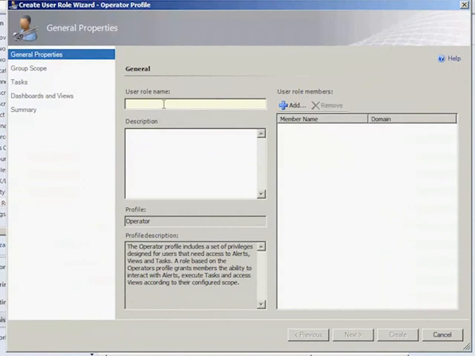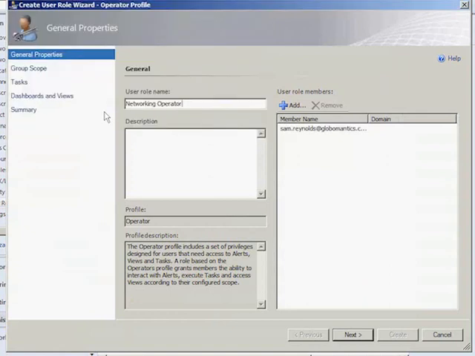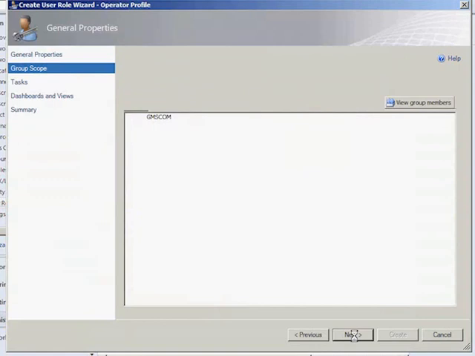And the goal was to allow this user to be able to view everything to do with networking and do some manipulations. So we're going to call this Networking Operator. Now notice here we can add users or groups. And again, I'm going to break my rule, but we're going to add Sam Reynolds. For the administrative one, we had to use a group. Here we can use users or groups. And do next.